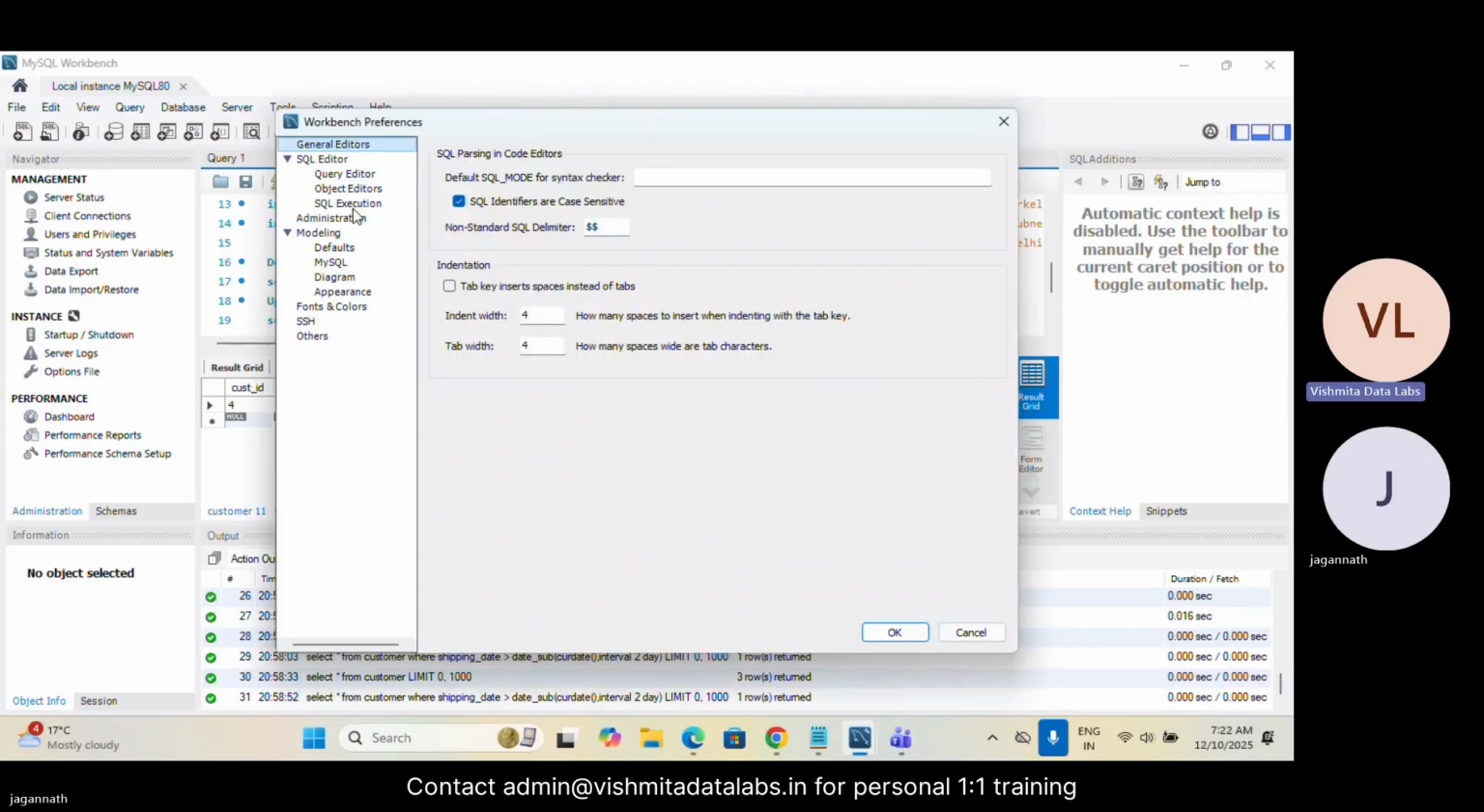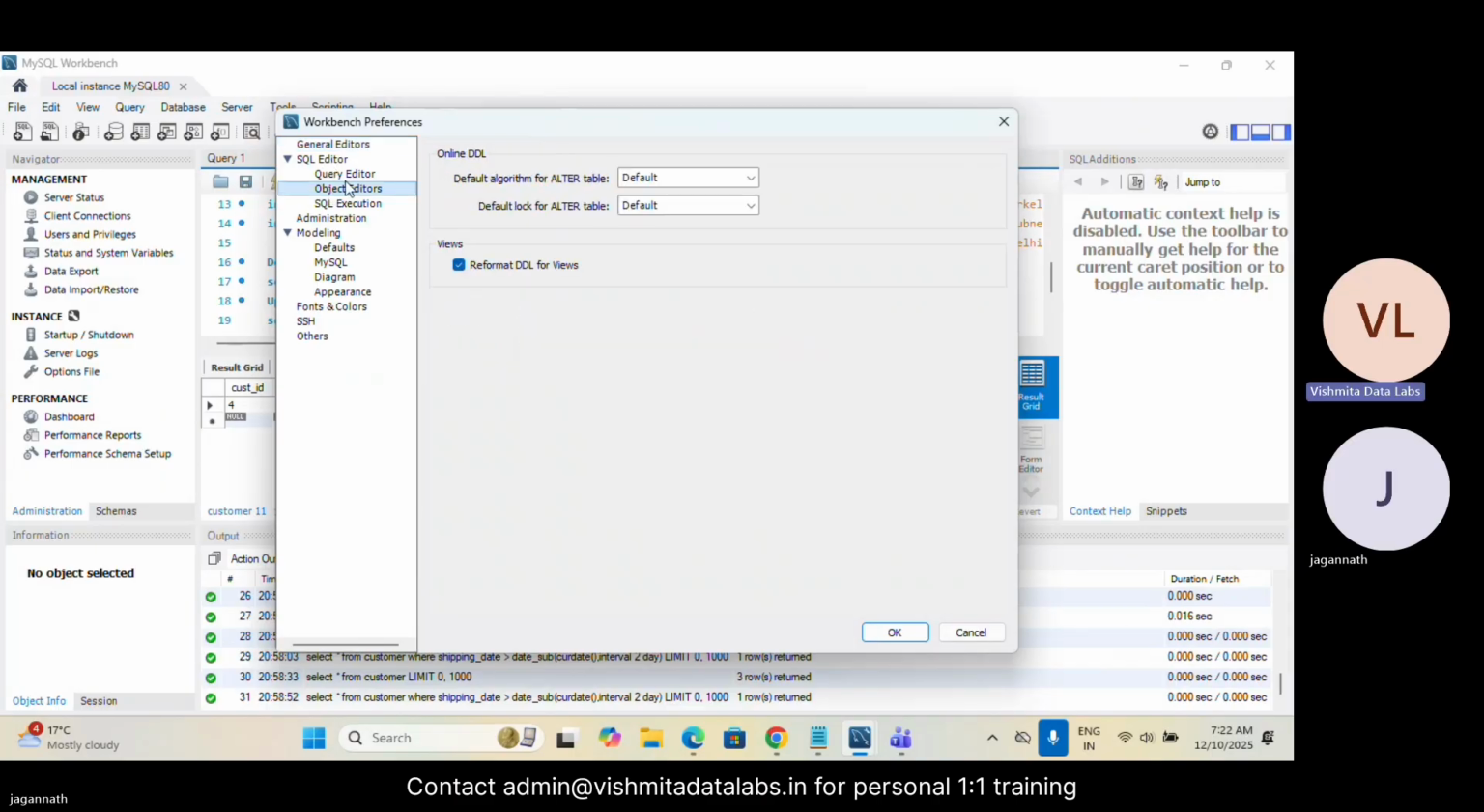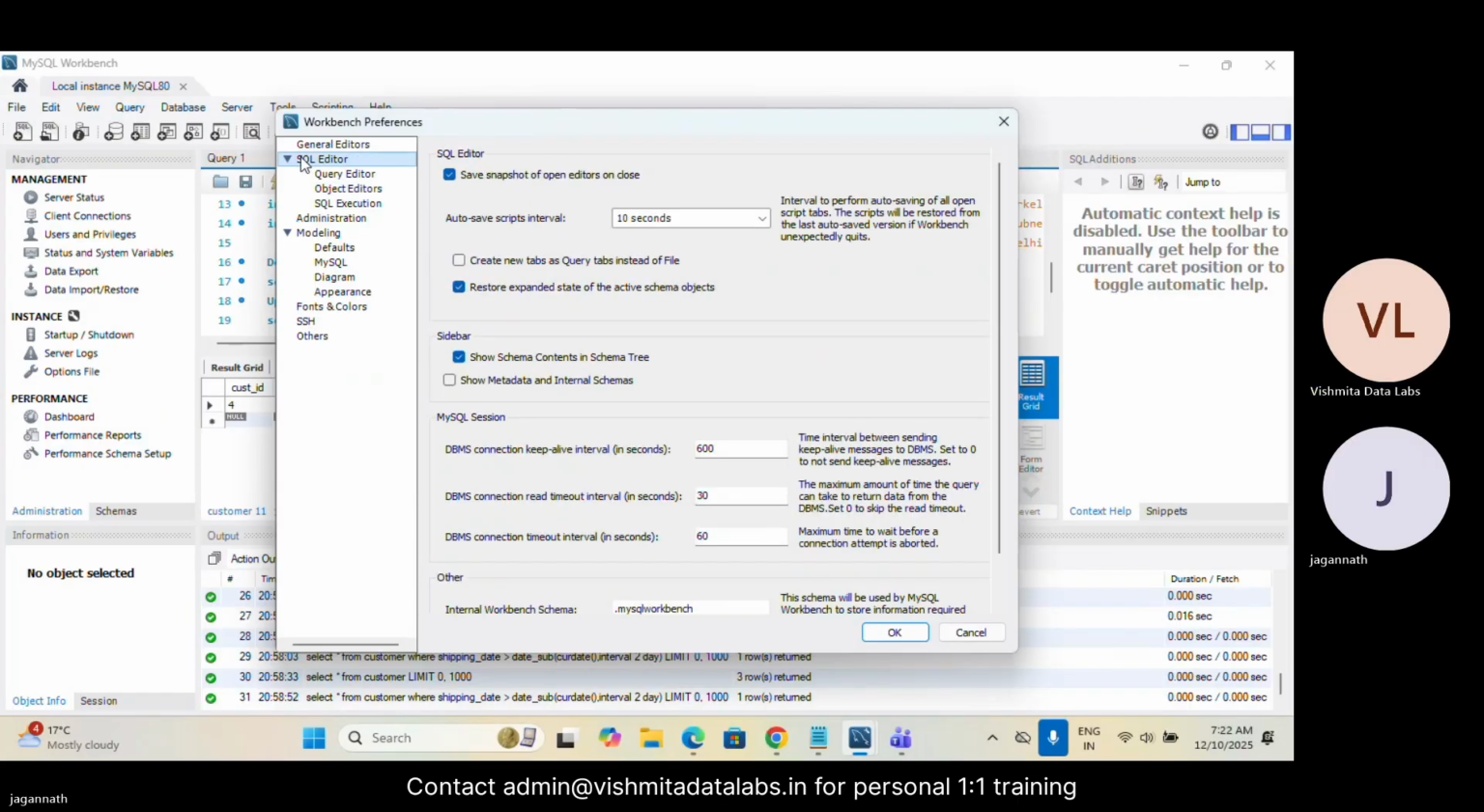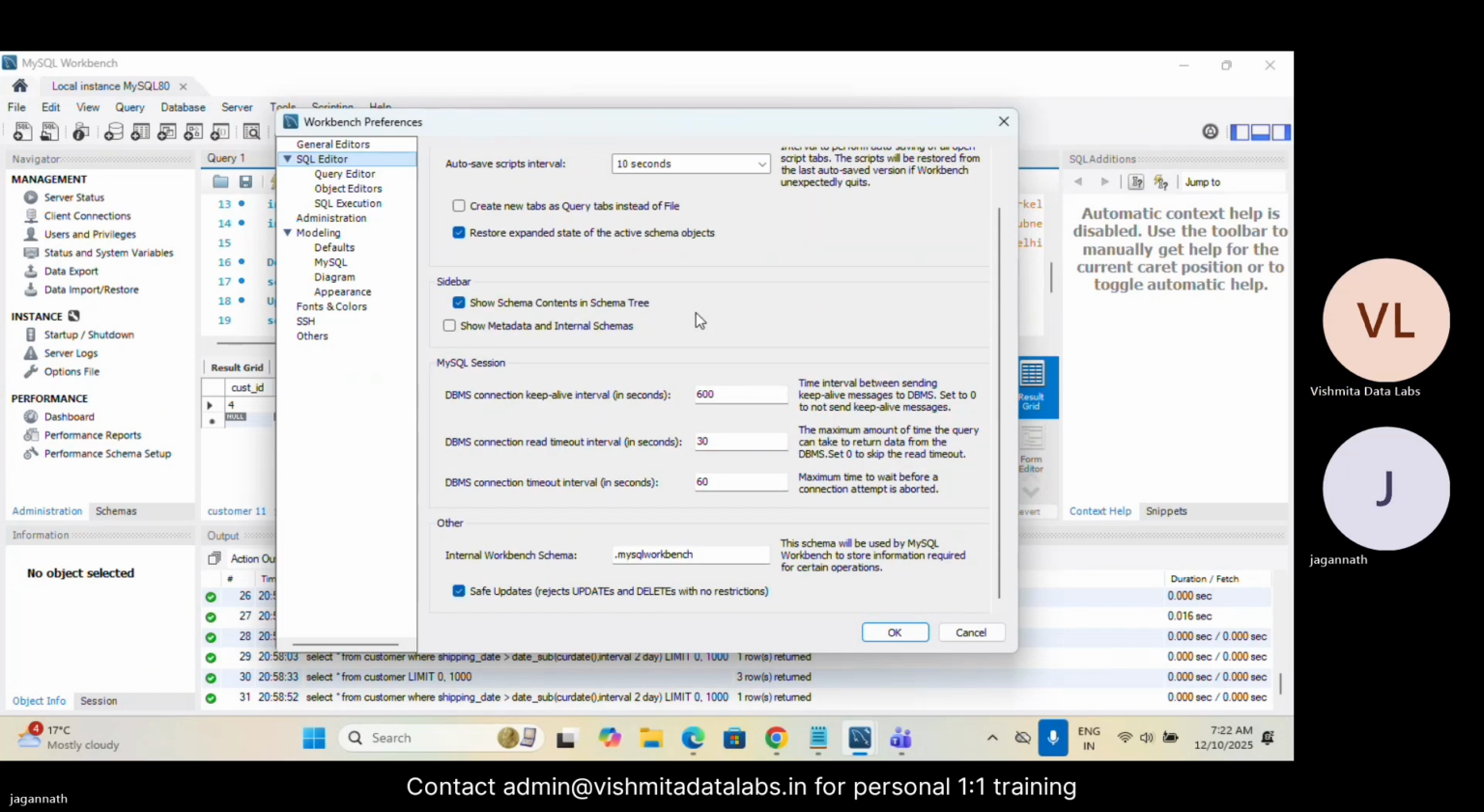Here you can click on SQL Editor. Below the general editor we have SQL Editor, right? Click on that. At the top, second one, second line. Click here. Save scenario creator, restore. Scroll down to the next one. See, safe update is enabled. When you install this, it should not be enabled. At the bottom you can see, right? Safe updates.